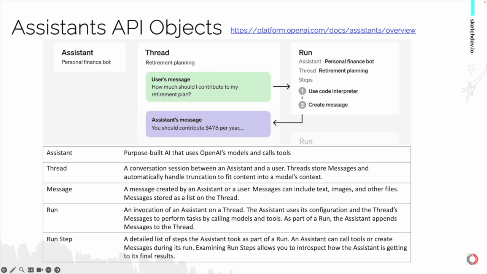The next concept is a thread. So this is a conversation session between an assistant and a user, and threads store messages and they automatically handle truncation to fit into the model's context. So this is kind of powerful. Older APIs, like the Chat Completions API, didn't have this concept of a thread.